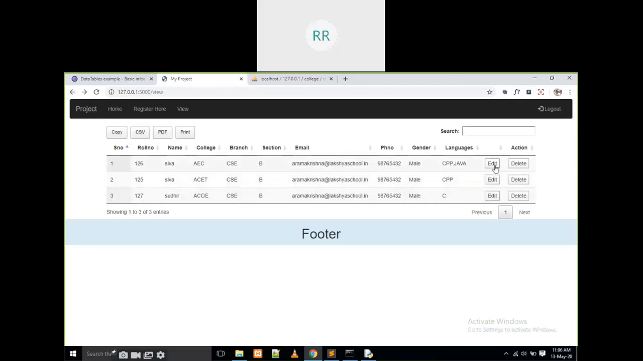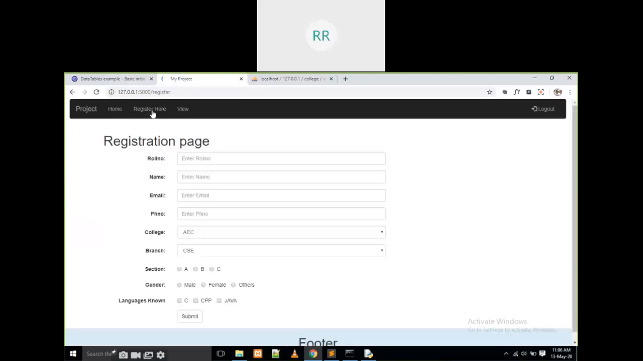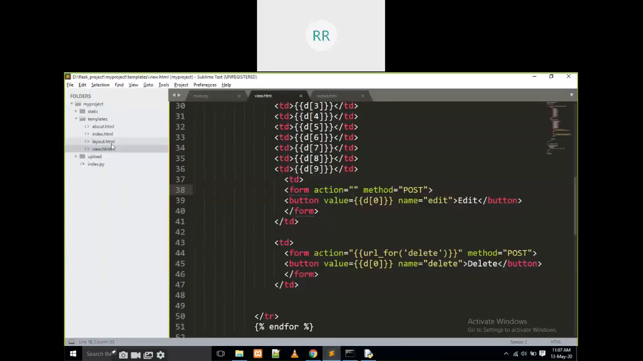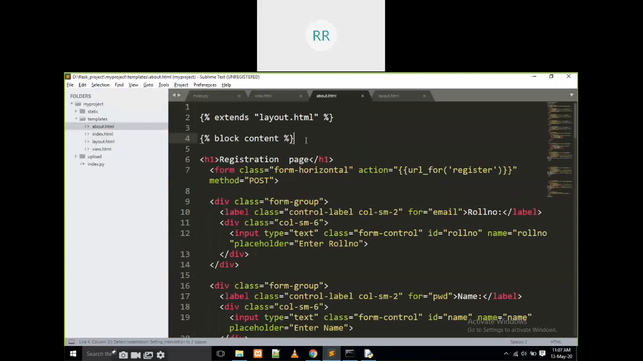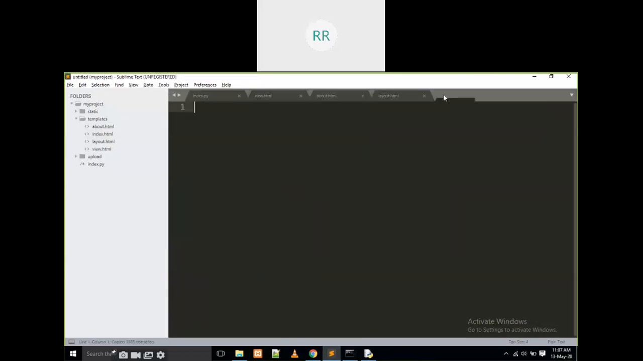If you click on the edit button, it moves to a page like the registration page, but with all the data of that faculty filled in. That means I am going to create one page that is 100% the same as the registration page. What is this? About.html, right? Same, Ctrl+A, and I'm going to paste here.